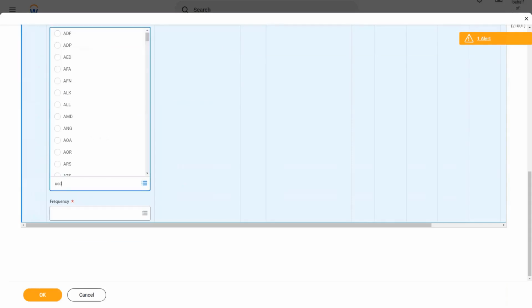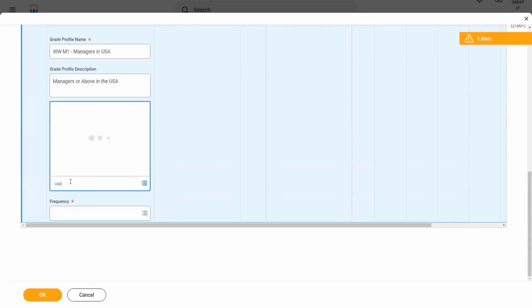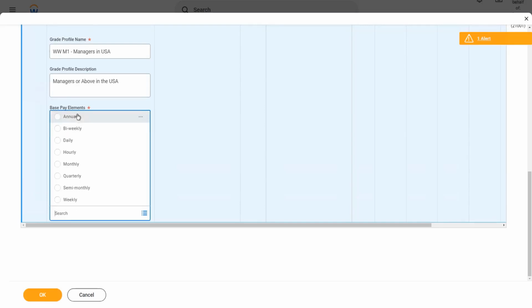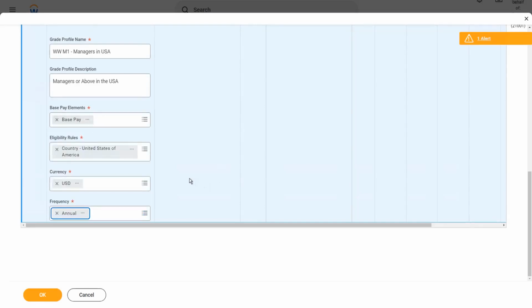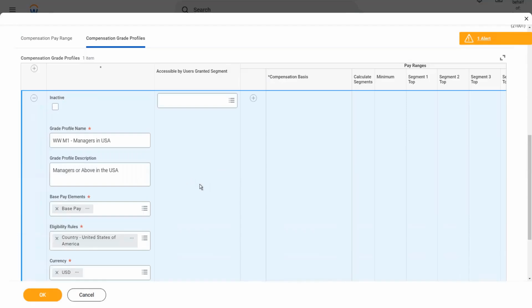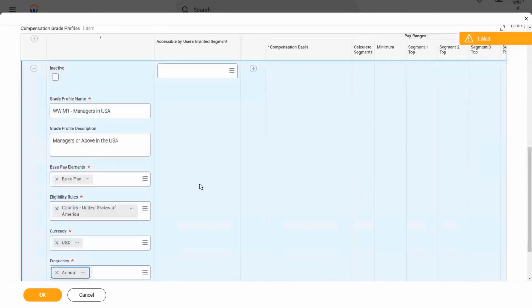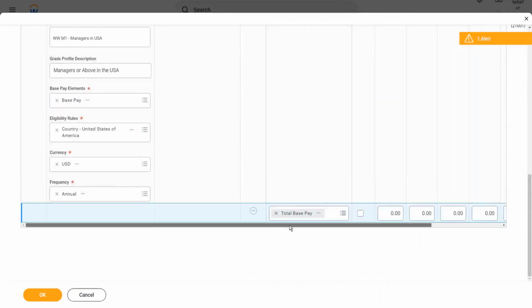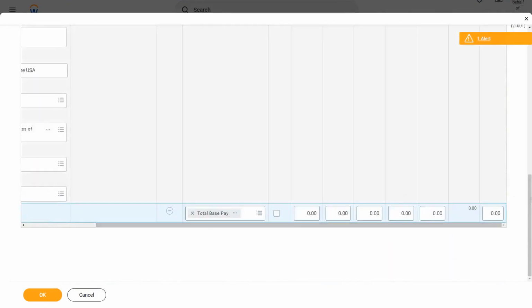Now let me complete this thing. We are going to use the currency as US dollars and the frequency as annual. So we are going to define our annual amounts. Now here you see the add row icon, so let me click on that. That allows me to enter these values.